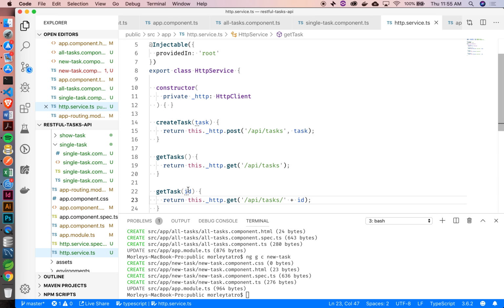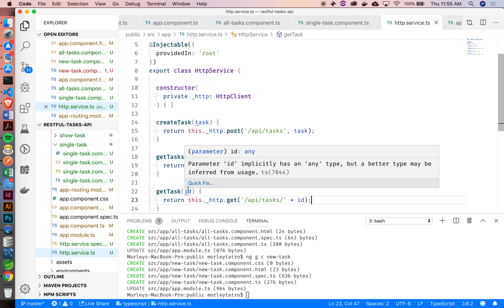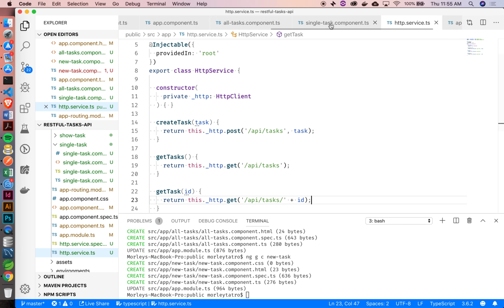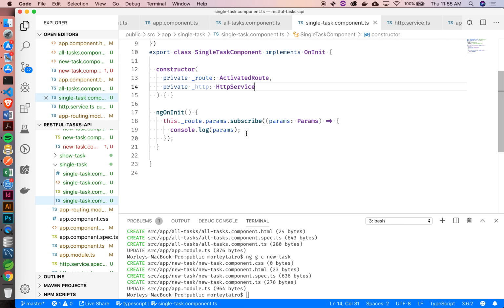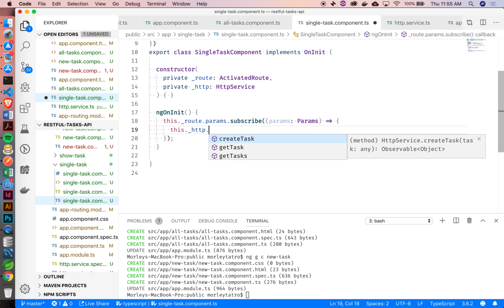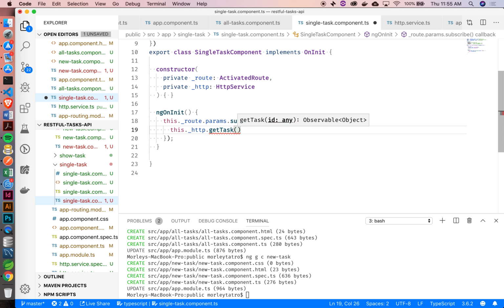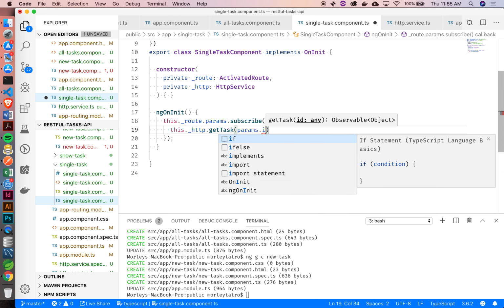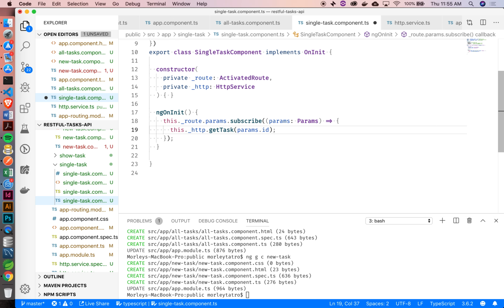Okay, so now our service has a means to actually pull one specific task, and then we'll go back in here and actually call this method. So instead of this, let's go this.http.getTask, and then we'll pass in params.id. So that ID is the specific property of my params object that I can use to get this task. Okay, and then what's this going to give us back? So when we run this method, what are we going to get back from it?